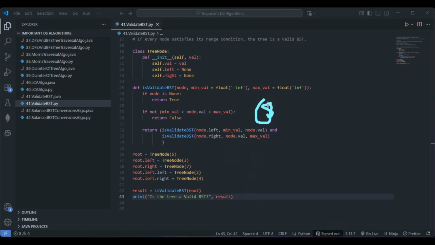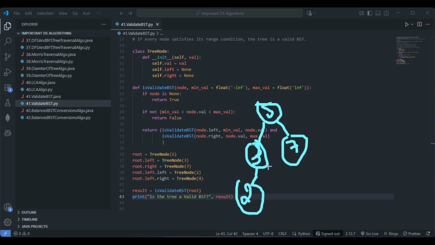So we have considered 5, the left one is 3, and the right side is greater and this has to be 7, and this one is 2 and this is 4. But basically this is the valid binary search tree, right?